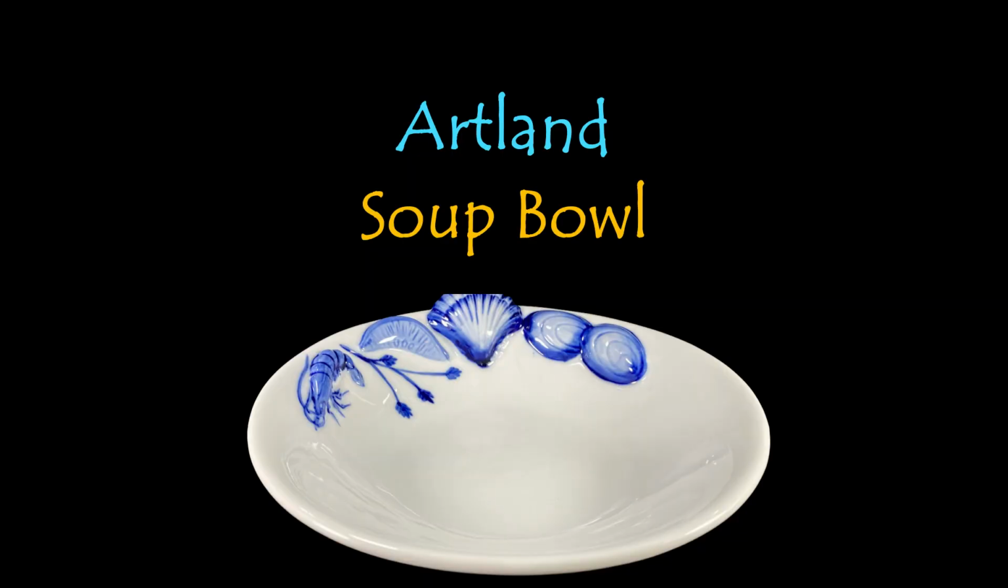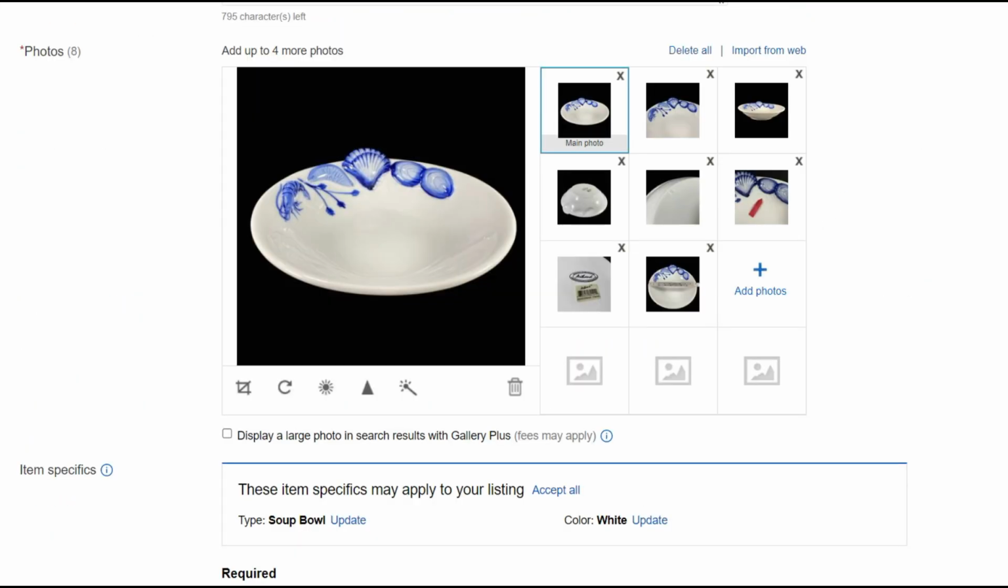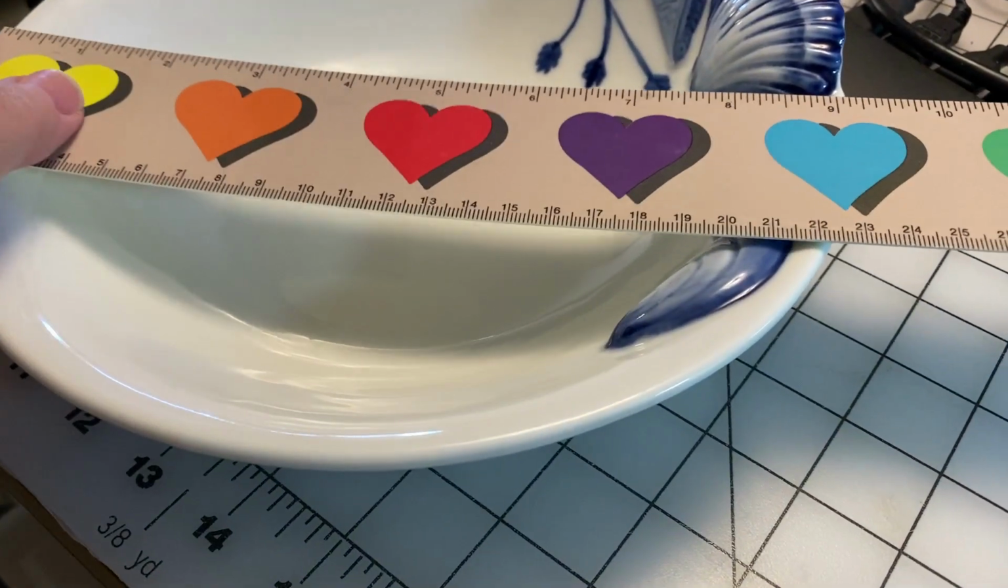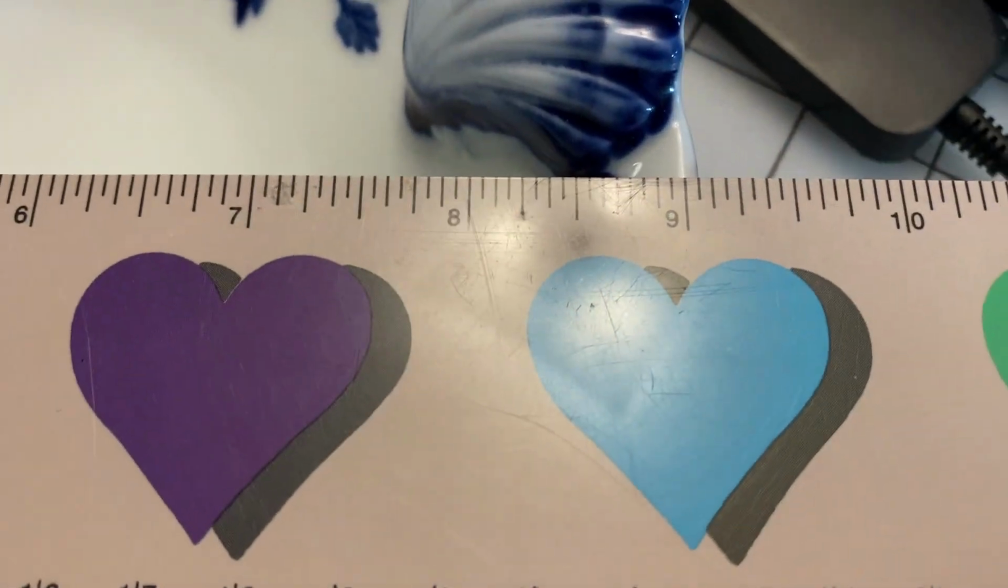This is an Artland soup bowl. Quick peek at the title. A quick look at the photos that Mark took. He does all the photos, by the way. And I often have to measure the item to guesstimate the box size. This is 9 inches in diameter.